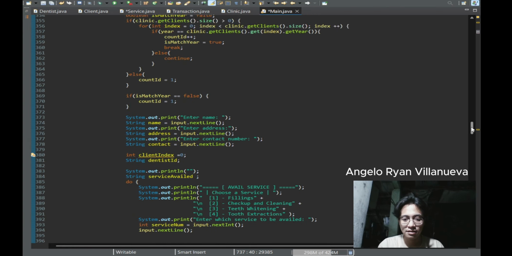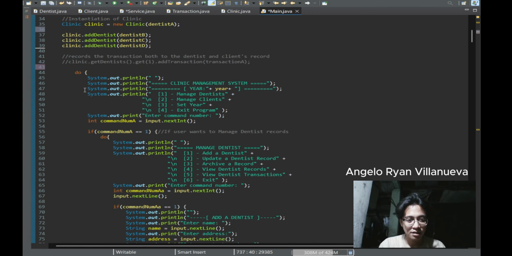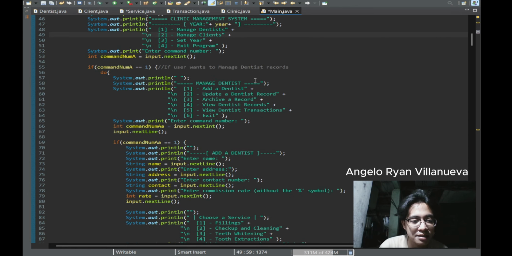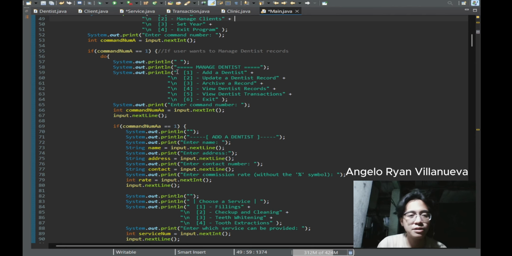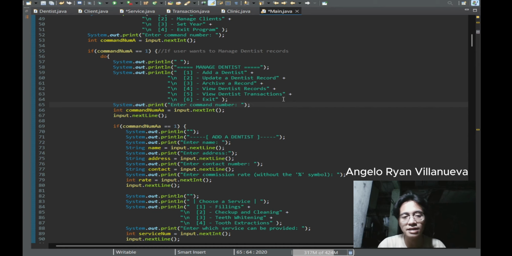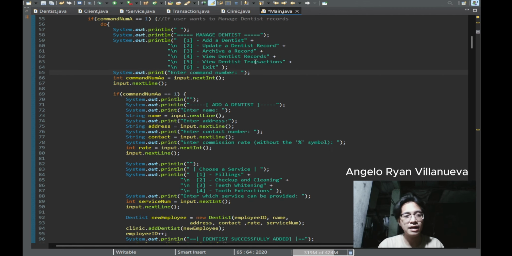So next, we now have the 2 main options that we have in this management system. The first is manage dentist. When the user chooses to manage dentist, it will prompt the user to this following menu. Under manage dentist, we have add a dentist, update the dentist record, archive a record, view dentist records, and view dentist transactions. So first is the add dentist.